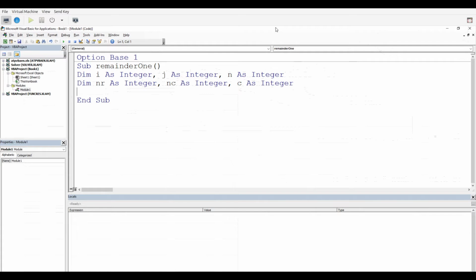Okay, we've dimmed our variables that we're going to be using. So I is going to be for counting our rows, J for counting our columns, and then N is going to serve a specific purpose for getting the number from the user that we're going to divide the numbers inside the array with. Then we're going to have to count our rows here for NR, count our columns, and C. C is our count variable.